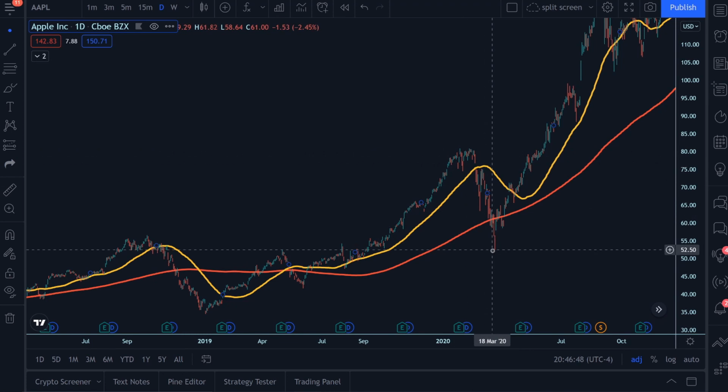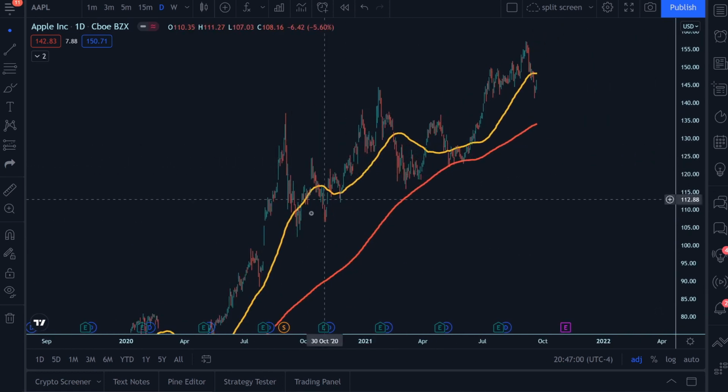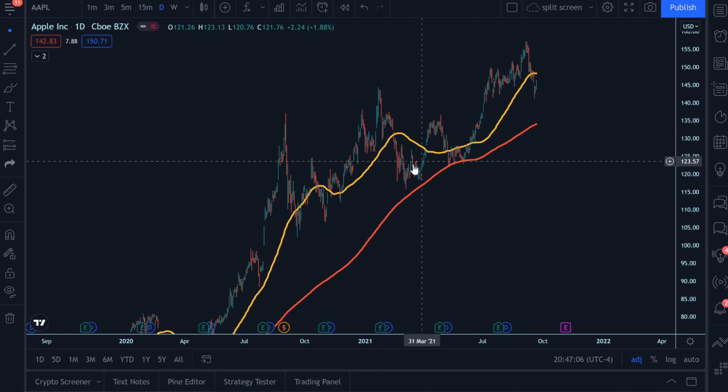Rides all the way up. Even this correction, which was the coronavirus when we first were shut down, we still didn't see death cross happen. And then Apple had its nice, lovely run up again. And we've never touched the 200-day moving average since. At least the 50-day has not touched the 200-day ever since.